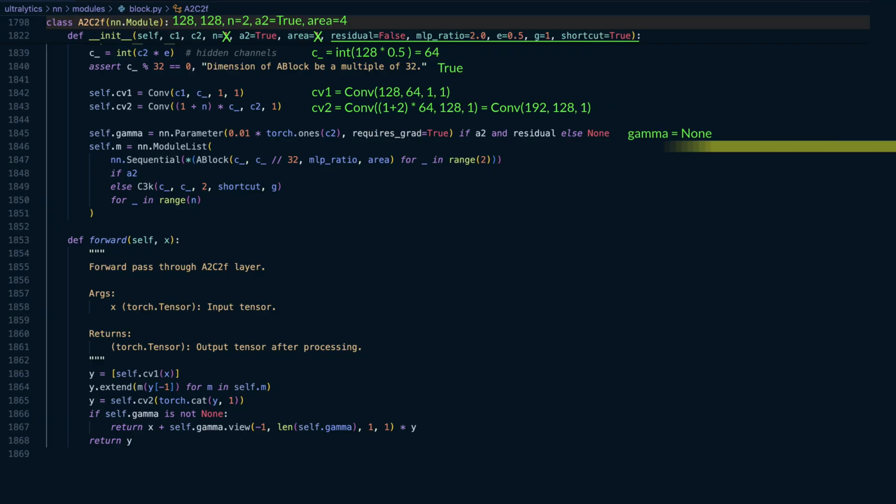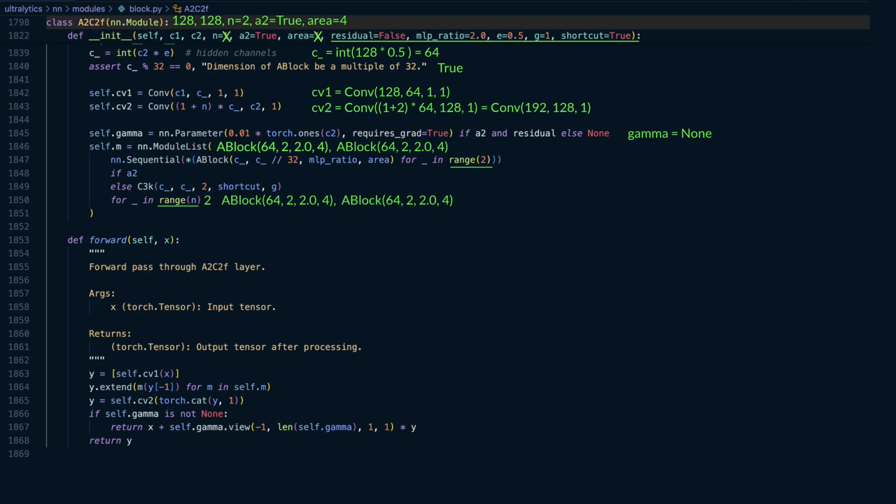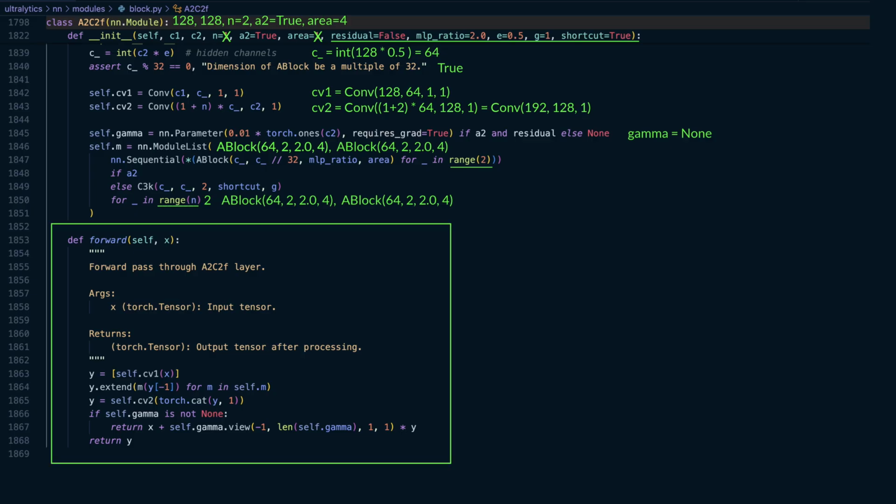Now for M, which holds the modules, specifically the A block layers, the inner loop adds 2 A blocks. However, there's also an outer loop that repeats this process twice. So in total, we end up with 4 A blocks arranged as 2 groups of 2. Let's now move to the forward method to see how all of this is executed in sequence.